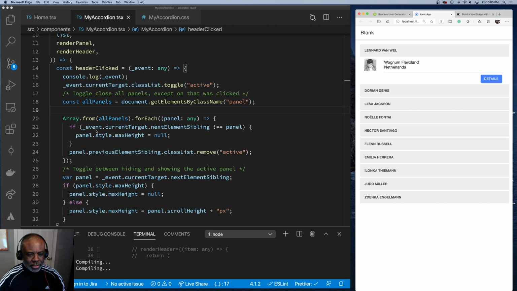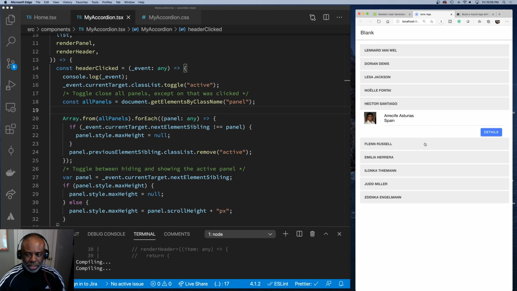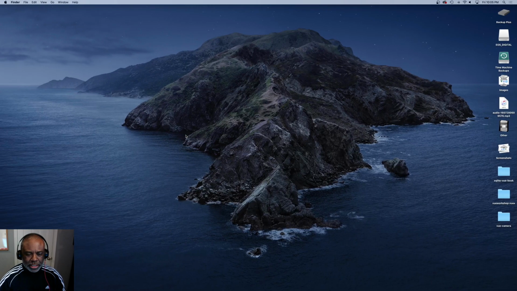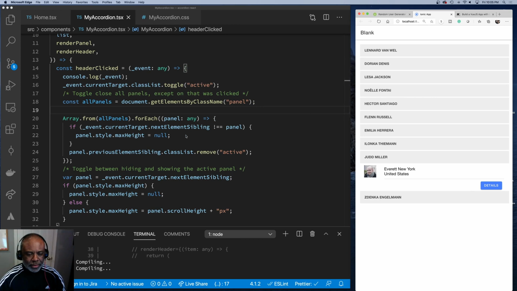It's looping through all the panels, and then it's saying, all right, the target that I clicked on, the header, if its next sibling is not the current panel, then make the height null, which will force it to collapse. So you see when I'm clicking on that, it's closing the other panel. So setting the height to null causes it to collapse. And then the other thing that I'm trying to do is, on the panel, after I collapse it, I want to toggle it out of the active state.